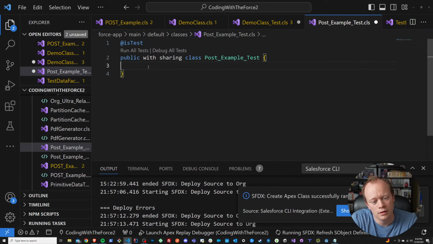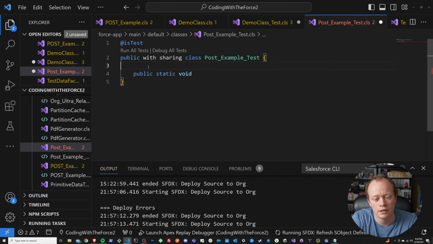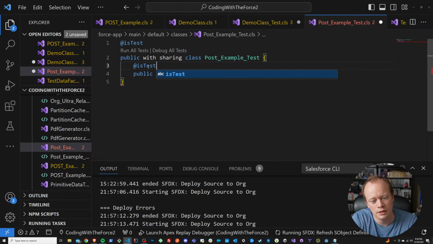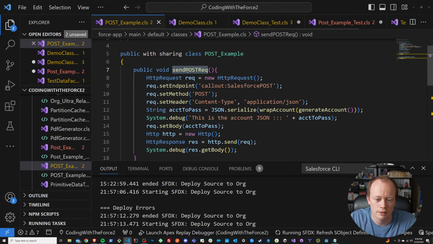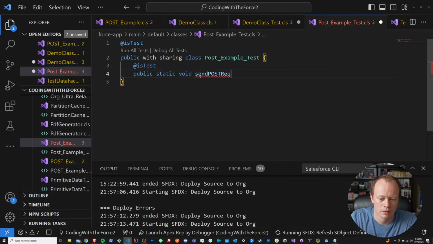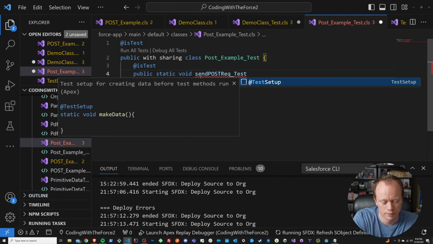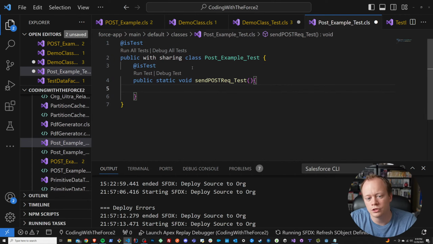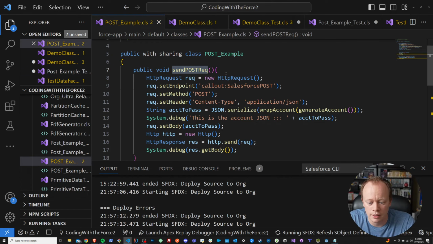And the next thing that we're going to do is create a method. So we'll say public static void. I first need to make it isTest. Public static void, I don't know what I made this method name. sendPostRequest, like so. And then we'll just try it, right? We'll try to do this callout and see what happens.